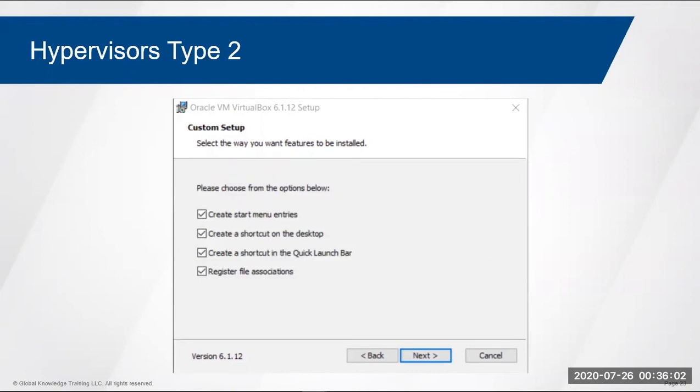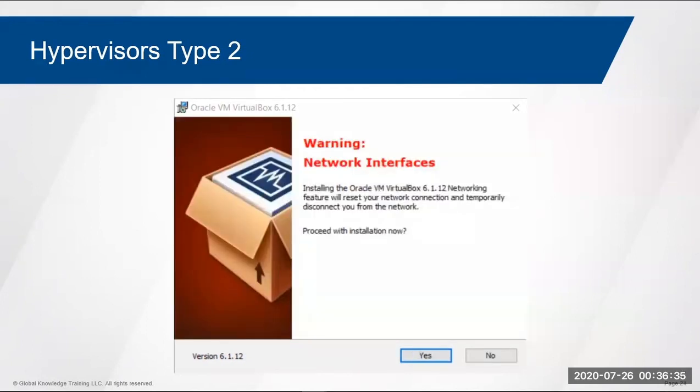And we get the normal custom setup features, you know, create start menu entries, shortcut on the desktop, shortcut in the quick launch bar, register file associations. What file associations? Well, the profile for the VM and the file that the VM's going to be using as its hard drive. Remember that? Yeah, well, we'll get to it again. I left all of these checked and clicked next. So far, I haven't really had to do anything other than hit enter a lot.